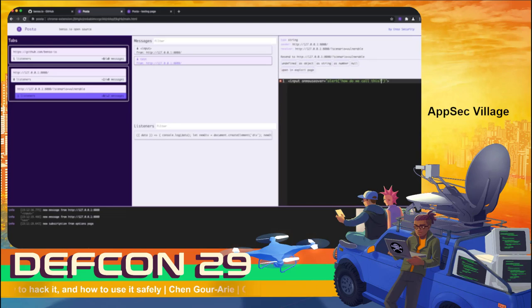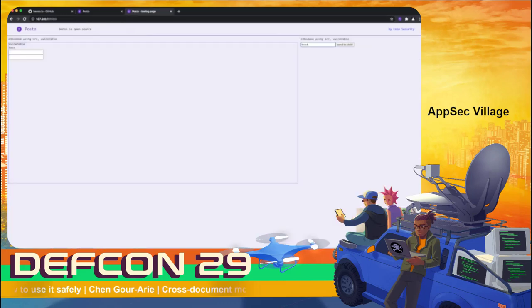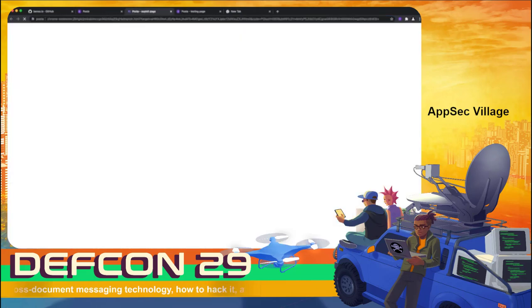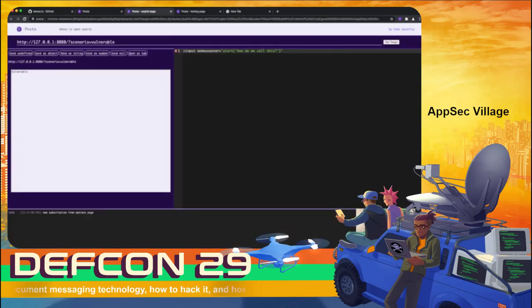And let's send as string again. Send, and we see another one. And this is how it works. You can also use the exploit page. So if you go back to Posta, you can open it in an exploit page, which actually simulates hosting this. And let's send this message again.